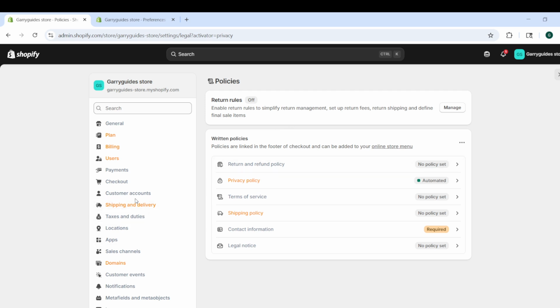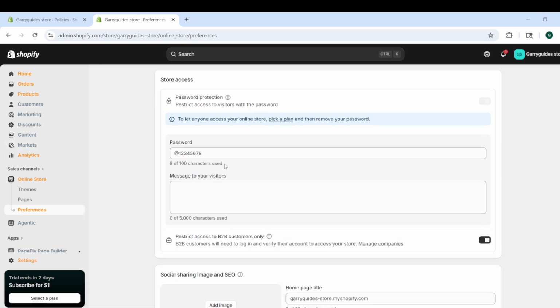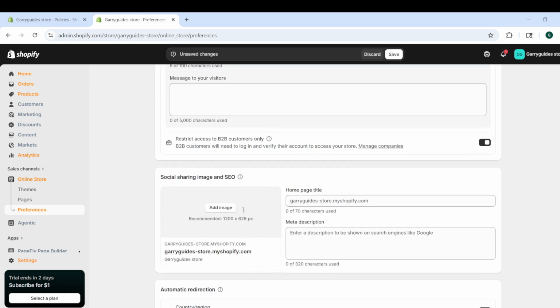Once that is done, go to Online Store and then Preferences. In this area, find the option that limits access to visitors with a password. Uncheck that box, then click Save. This is the final step that makes your store publicly accessible so customers can actually visit it.